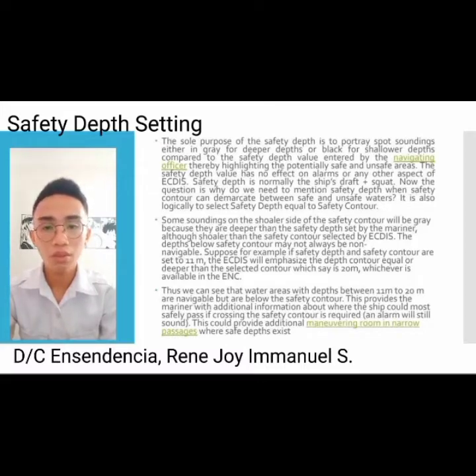Suppose, for example, the safety depth is set to 11 meters and the safety contour is set to 11 meters. This will emphasize the depth contour equal to or deeper than the selected contour, which say is 20 meters, whichever is available in the ENC. Thus, we can see that water areas with depths between 11 meters and 20 meters are navigable but are below the safety contour. This provides the mariner with additional information on where the ship could most safely pass if crossing the safety contour is required. An alarm will still sound. This could provide additional maneuvering room in narrow passages where safe depth exists.